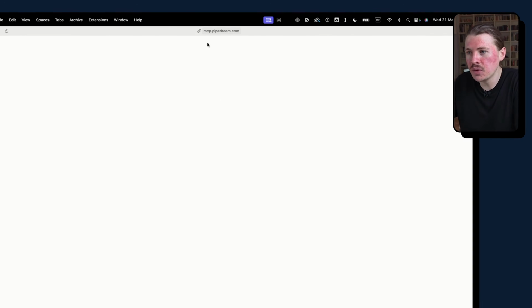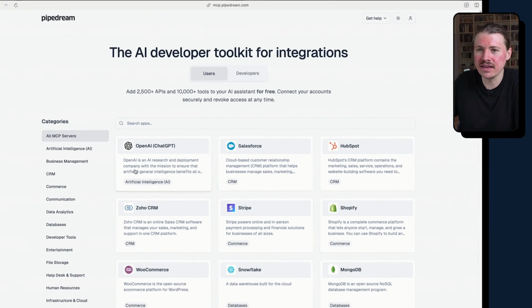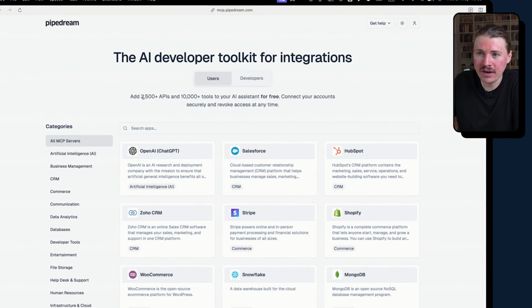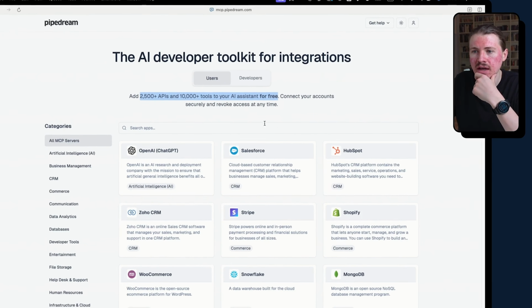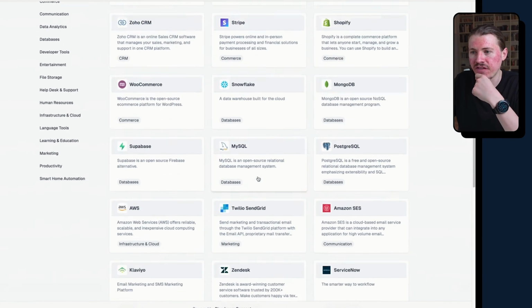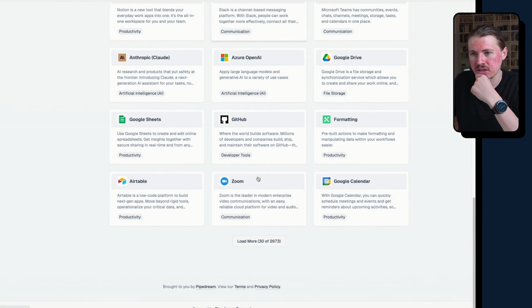I'm going to go to mcp.pipedream.com. And here you will find the list of thousands of APIs. So here, 2.5K APIs plus 10,000 tools to your assistant for free. They are not charging anything for their MCP server. So you can basically go and find whichever tools you are connected to.